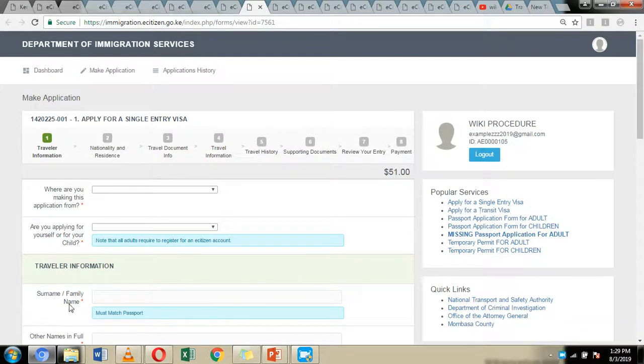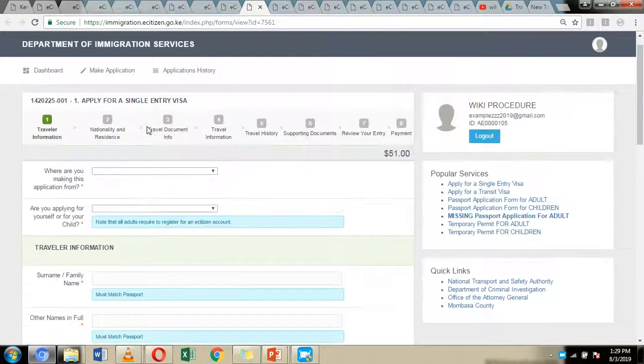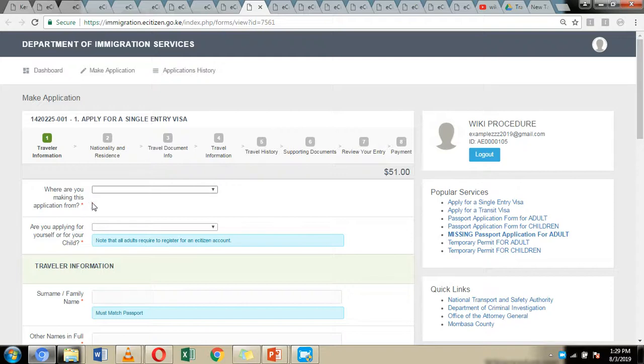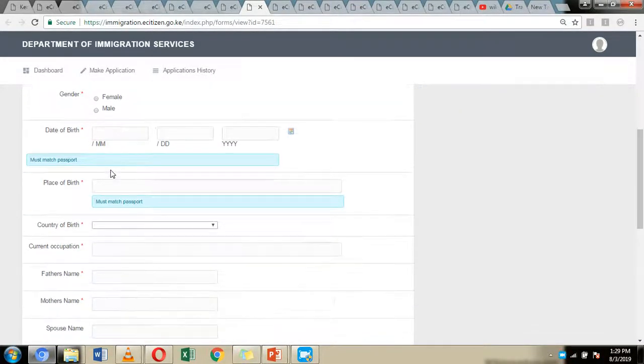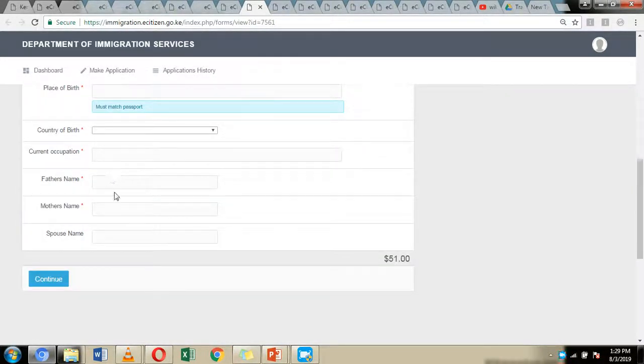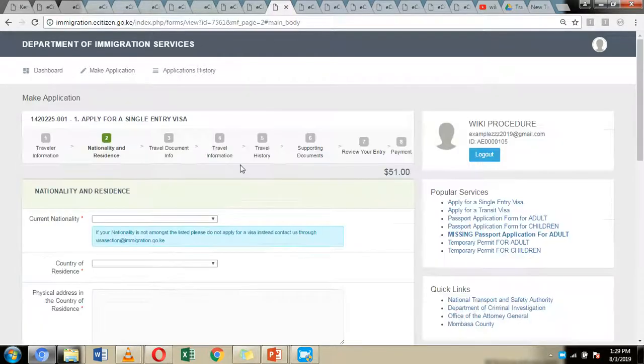It's going to lead you to the next page, which is the application form. The first bit is your travel information. Where are you making this application from? Who are you making this application for? If it's for a child, for a spouse, or you're making it for yourself. Your full names, gender, date of birth, place of birth, country of birth, current occupation, father's and mother's name.